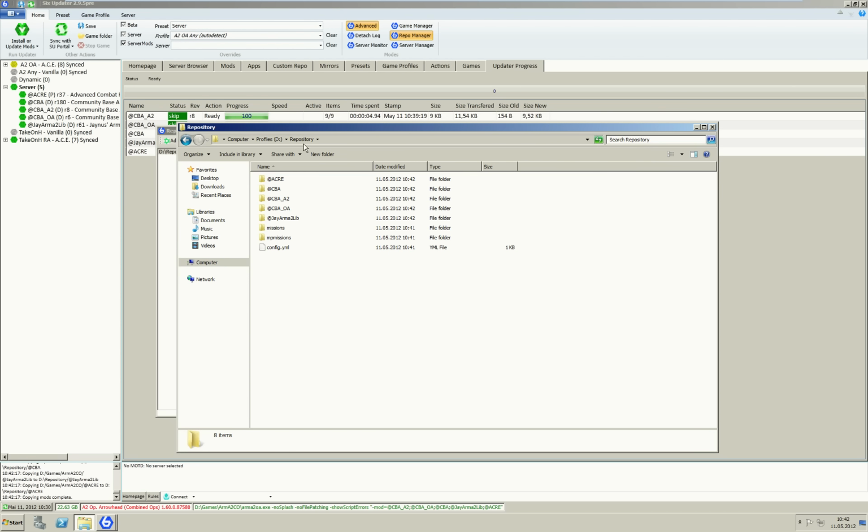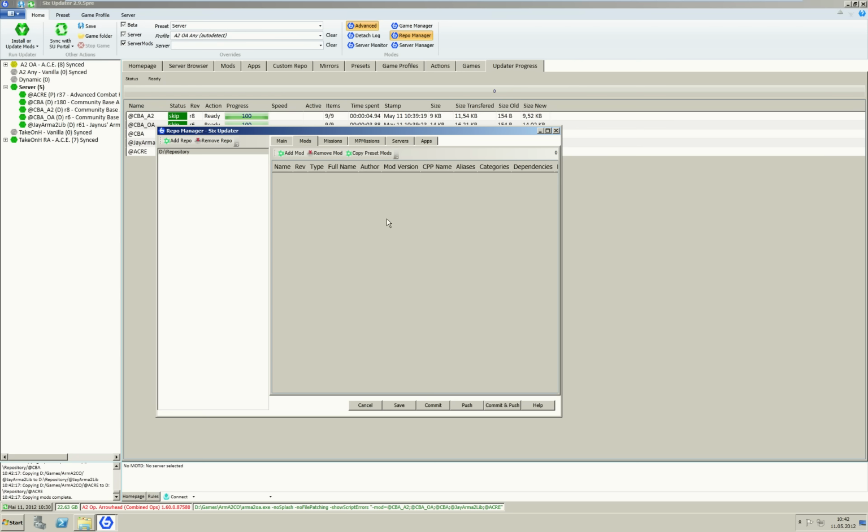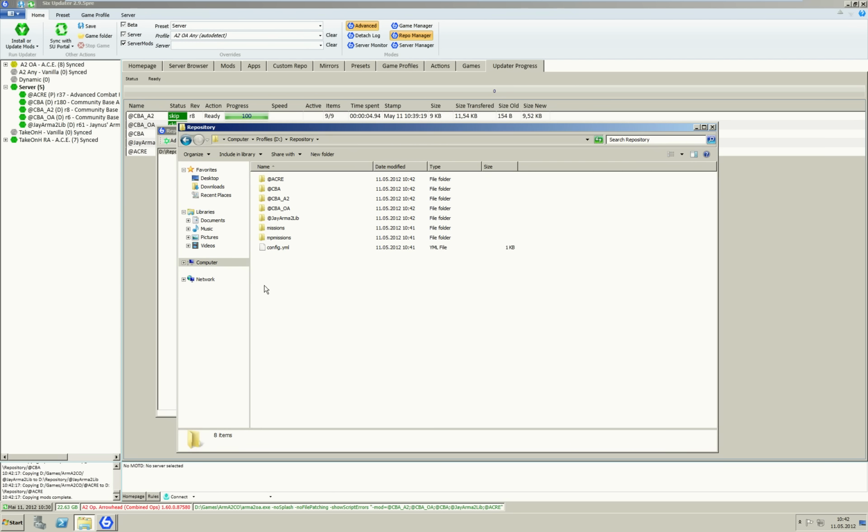And there you have it. In your repository folder, you now have all the mods that you have in your preset, and you can continue with your operation. The next step, if you're using this, is you could copy multiplayer missions to your folder. You can either do that by clicking on this Add Mission button, or by simply copying any multiplayer missions you want to distribute to your clients into this MP missions folder inside of your repository folder.